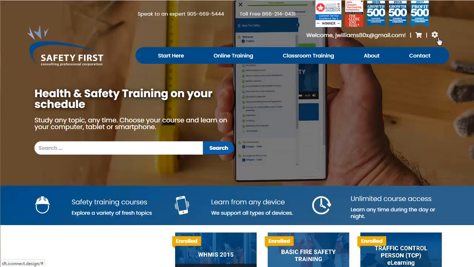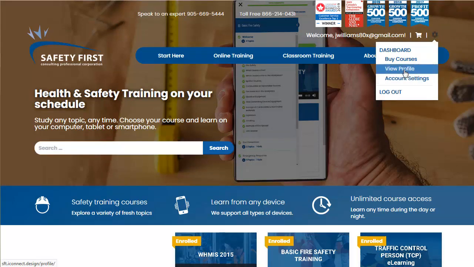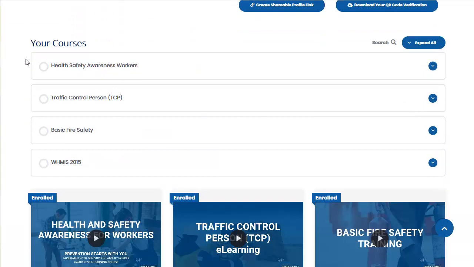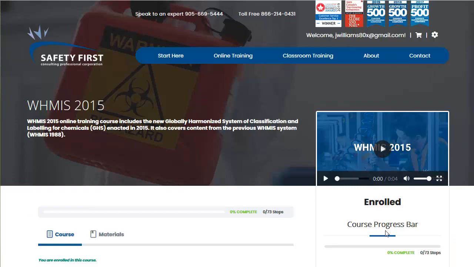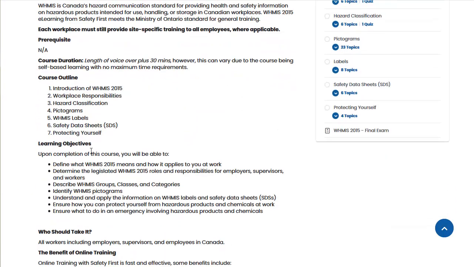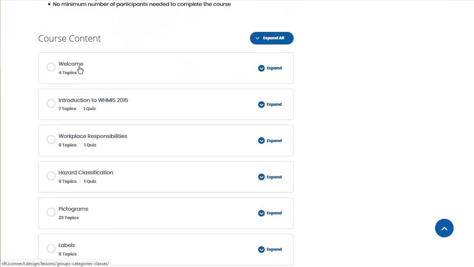So once again, that gear icon, if they go under their view profile, you're going to see that the 4 courses that you've just purchased, or the course bundle that was just purchased, is now here. And the students can start the training. So if they wanted to start WHMIS, they'd simply click on WHMIS. It's going to take them to this information page, which just breaks down the course and all the details of what's in the course. And then they can simply click on the first item, which is welcome.